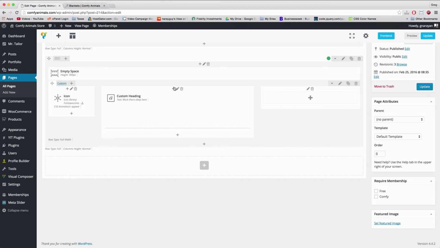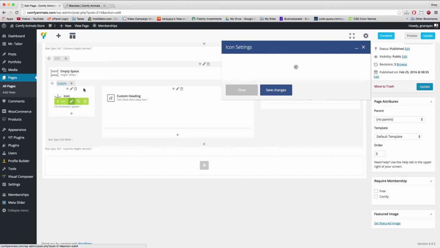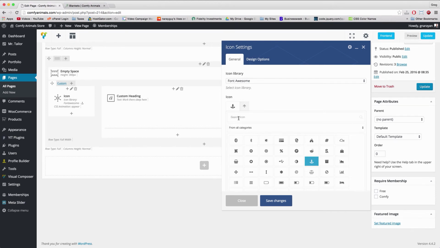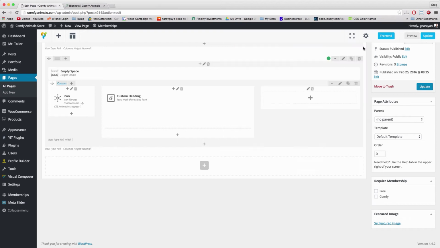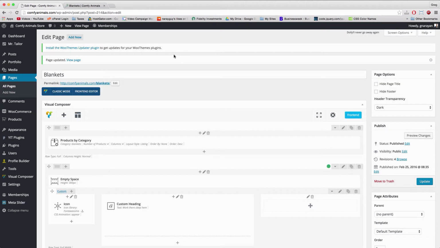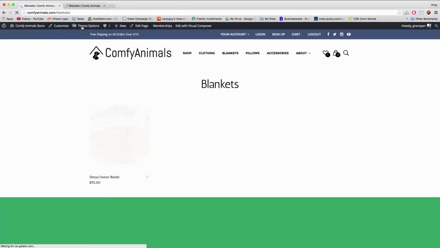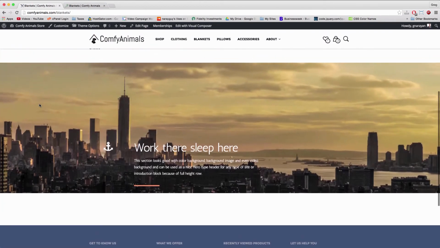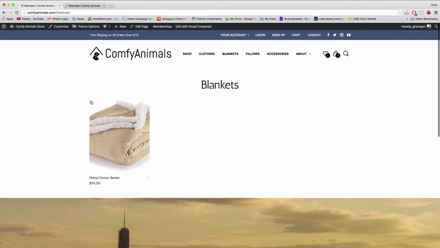Save. You can also change the icon here. This is just an icon element. Super easy to manipulate. You can search for icons too, like animal, stuff like that. Didn't look like there were too many animals there, but hopefully we can find some. And now our page should look just as we want it to. Perfect. Just what you could do with a custom product page.